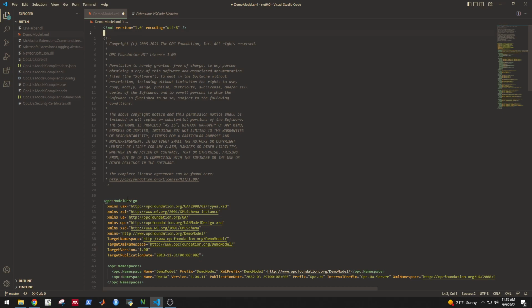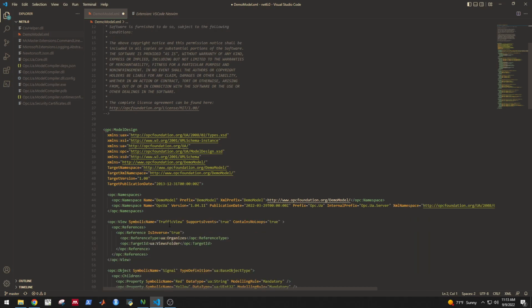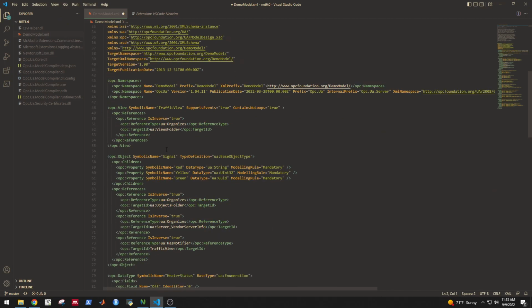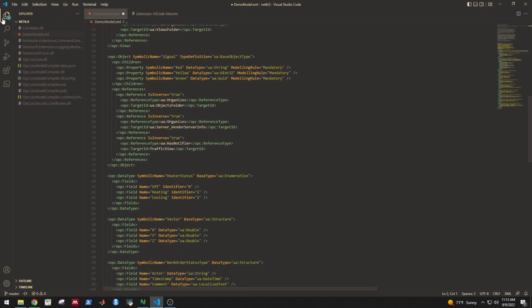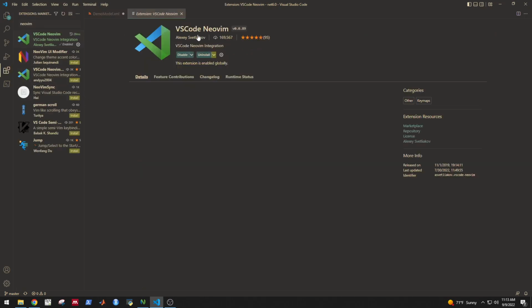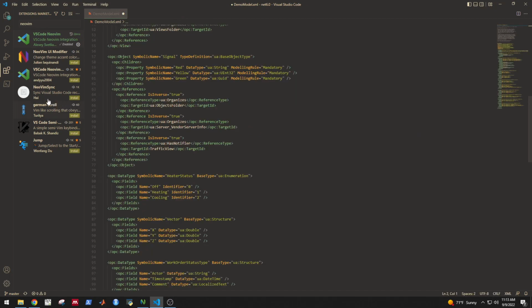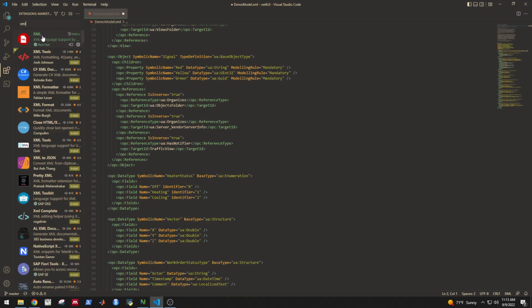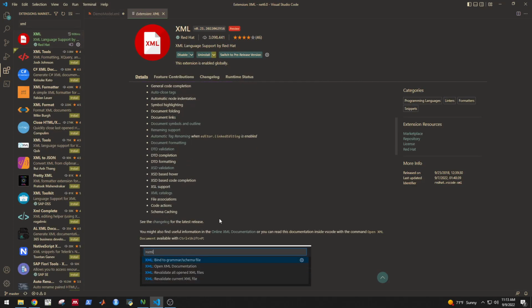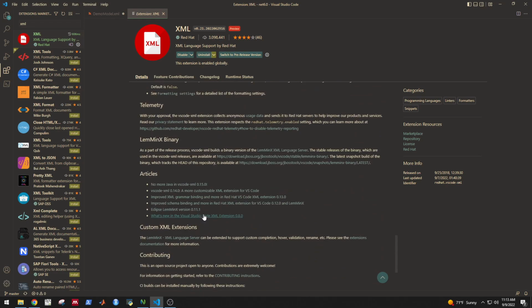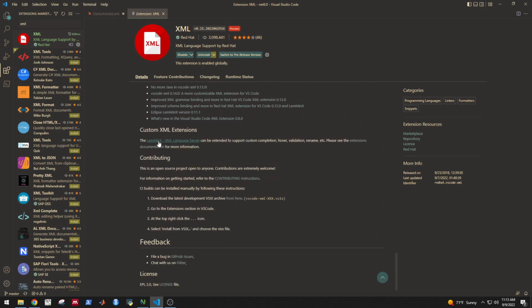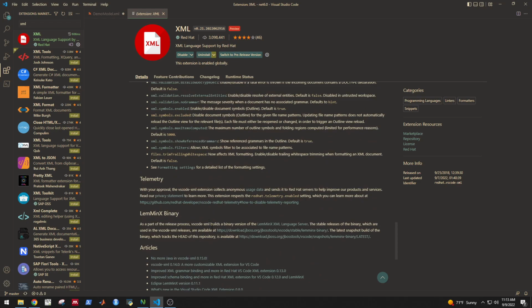So basically right here I have my demo model.xml, which we wanted to use for a new file. And of course, let me show you my extensions. I'm using VS Code nvim here with an almost empty vimrc file. And one more thing I'm using is the XML extension by Red Hat. It uses the Lemix server behind the scenes, as you can see here.